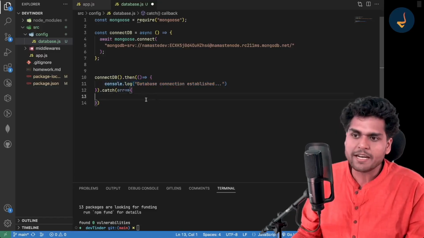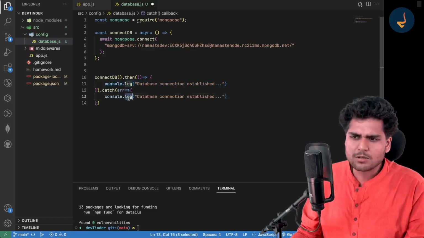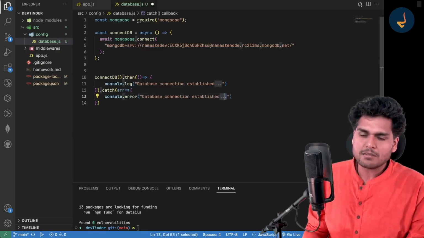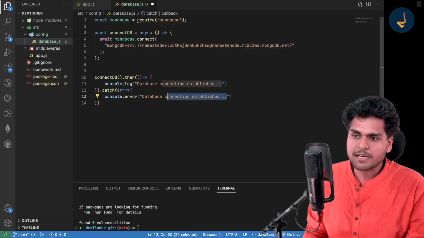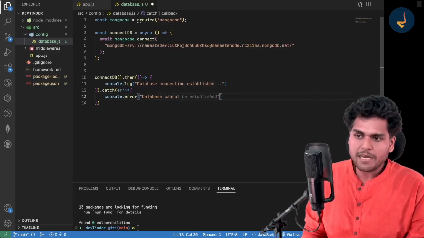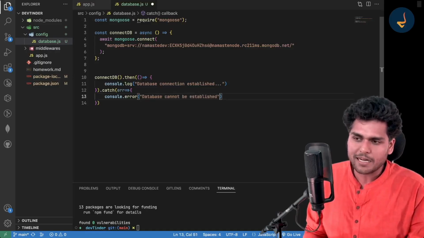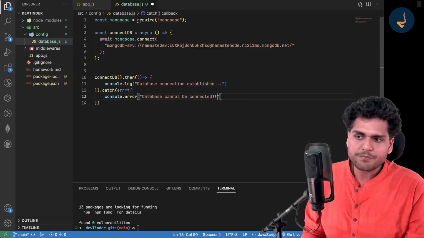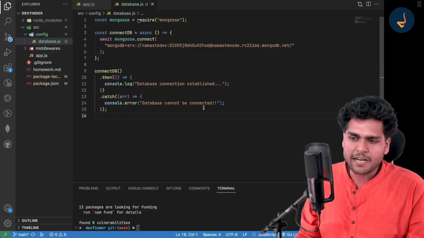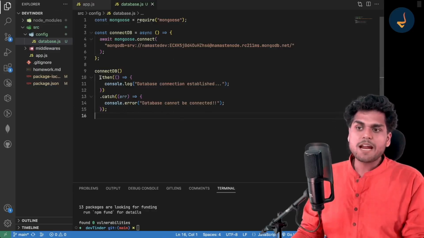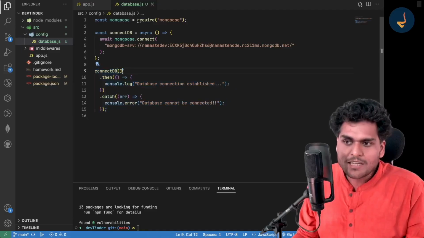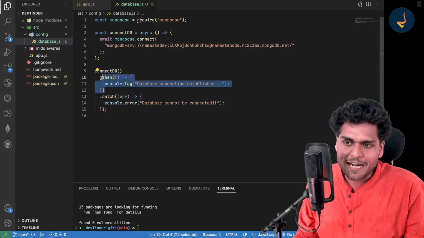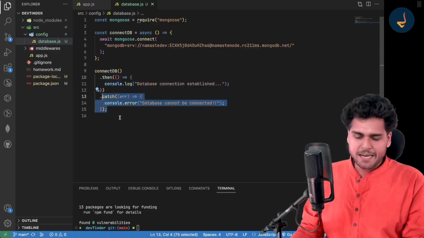I can just throw an error, or I can just log to the console, console.error, and then say that the database cannot be connected or something like that. Let's call this database cannot be connected. And then I can also print the error message if I want to. But what I'm trying to say is connectDB is the function that we need to call. This will return us a promise, and then I can handle the happy case and the bad case over here.